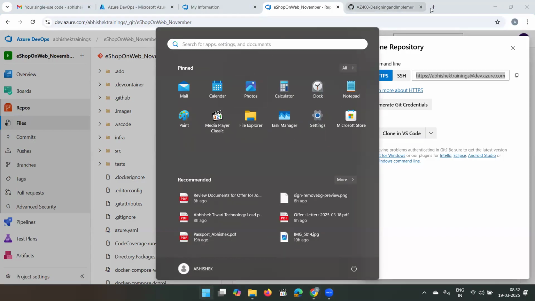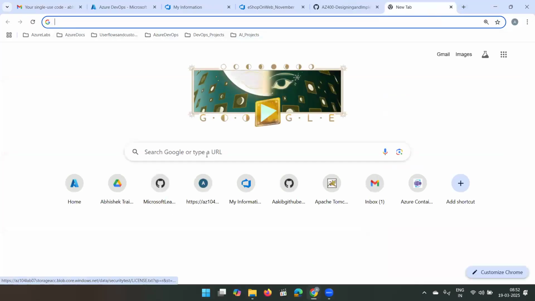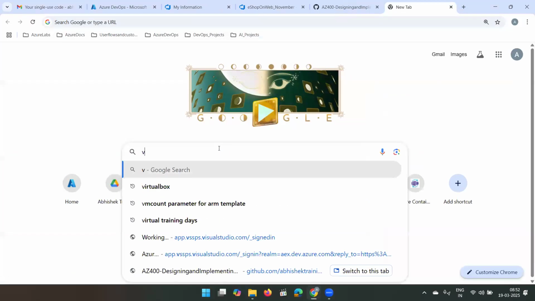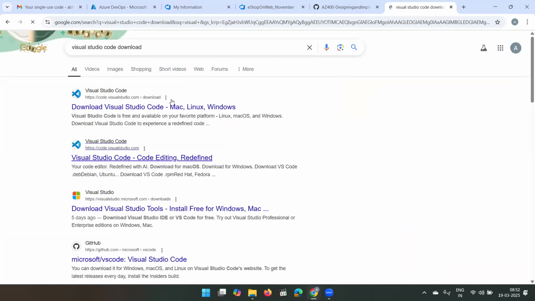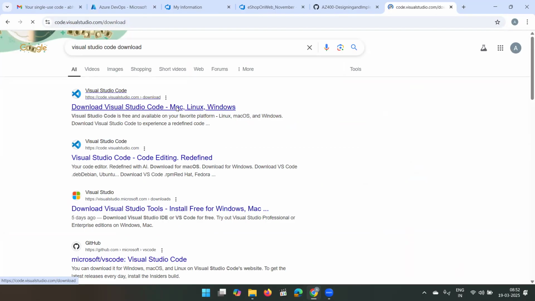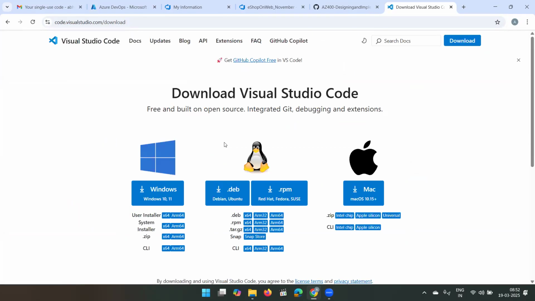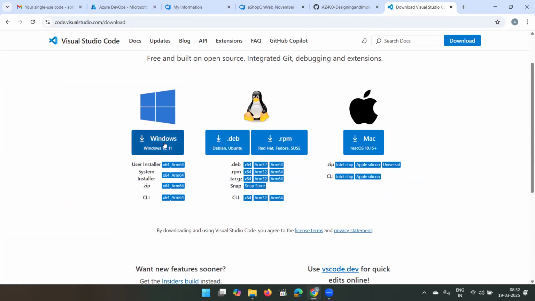First you have to download it. So you can download VS Code from, search for Visual Studio Code download. Click on Visual Studio Code and download for your operating system. Suppose you have Windows 10 or 11, you can download it from here.